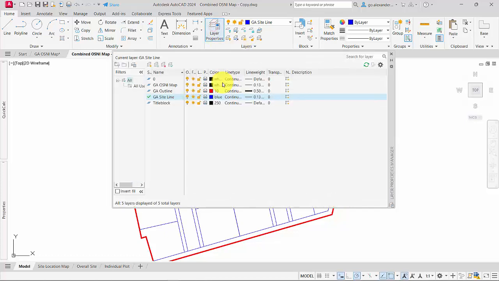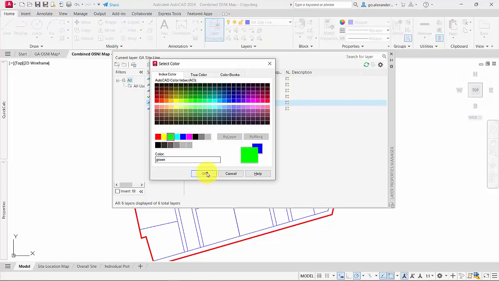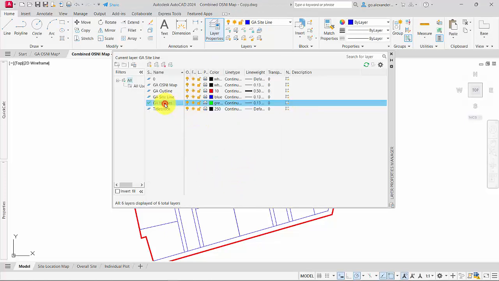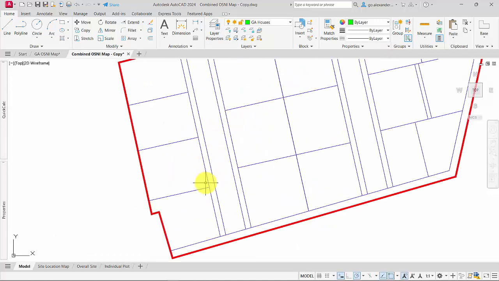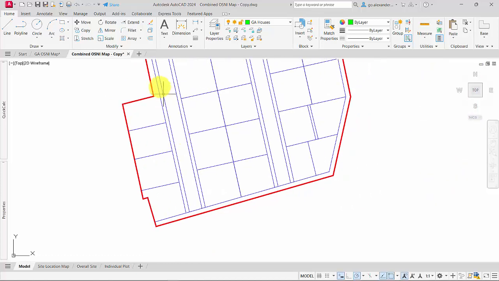So the next thing we will add is a new layer, GA houses. Going to make that green. Make the layer current. And the size of your houses may vary, but at this stage it's just to get an idea for the site layout for the first submission.